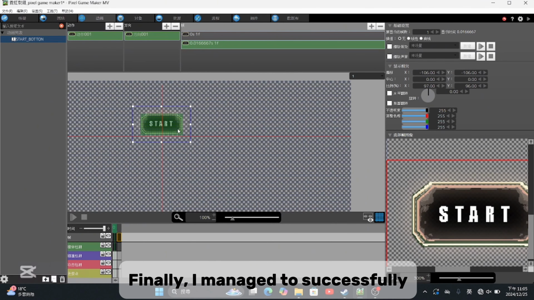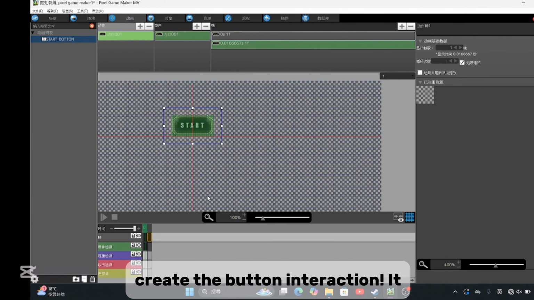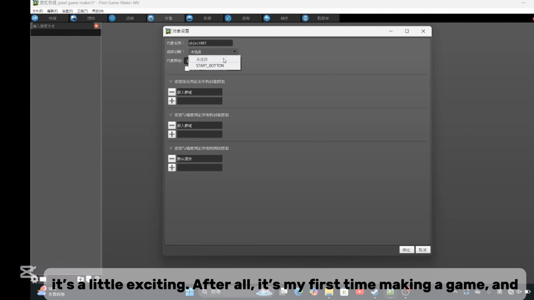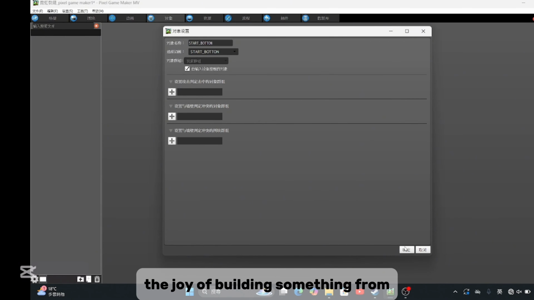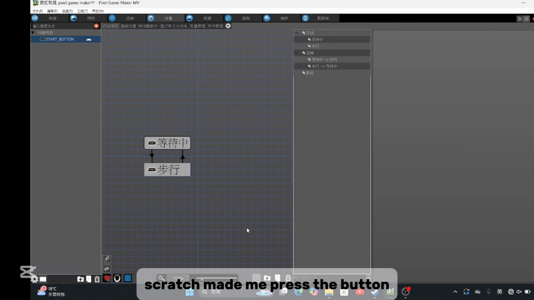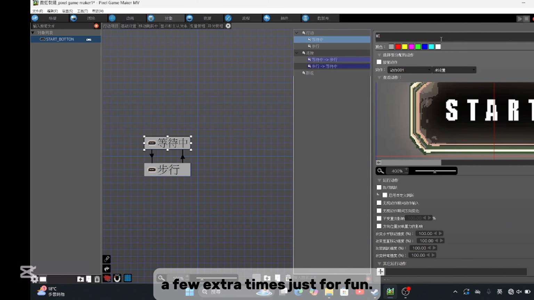Finally, I managed to successfully create the button interaction. It might not be a big deal, but for me, it's a little exciting. After all, it's my first time making a game, and the joy of building something from scratch made me press the button a few extra times just for fun.